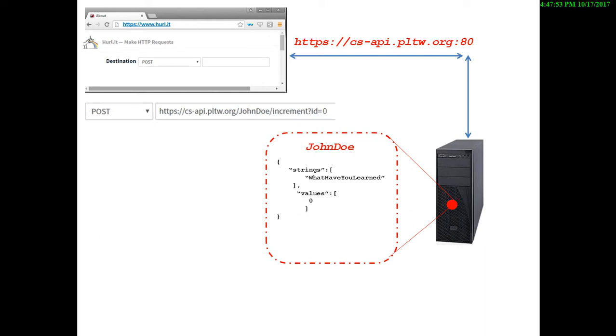You can also change the value because it's coordinated. So the string, the first string, what have you learned, is at index 0. Well, you know what? There's a slight error here. Most arrays or most lists like this start at 0. And when I made up this video, I used that convention. But I realized right now that hurl.it, they start their counting at 1. So what that means is the string, what have you learned, is actually string 1.